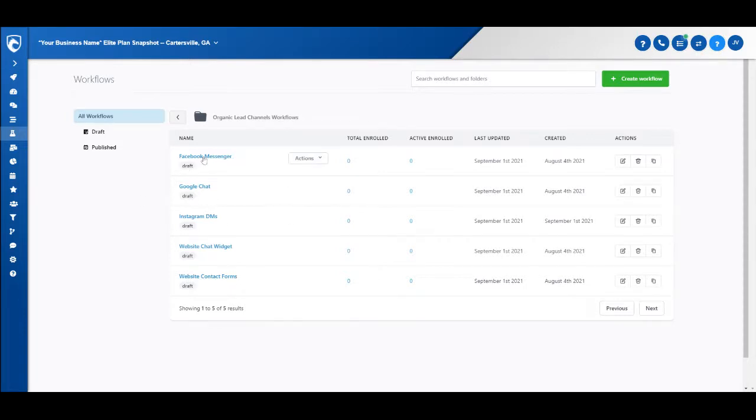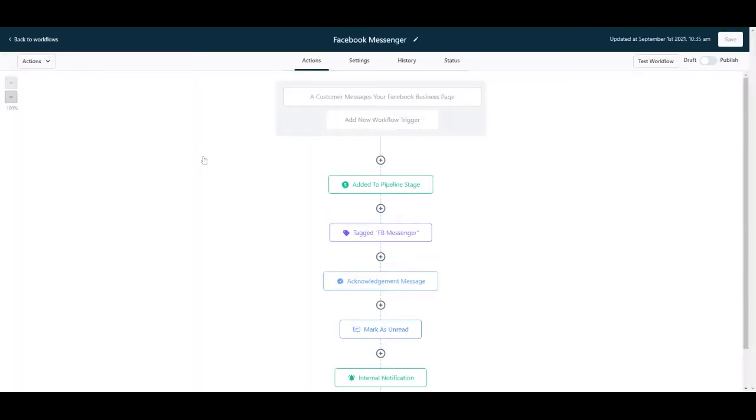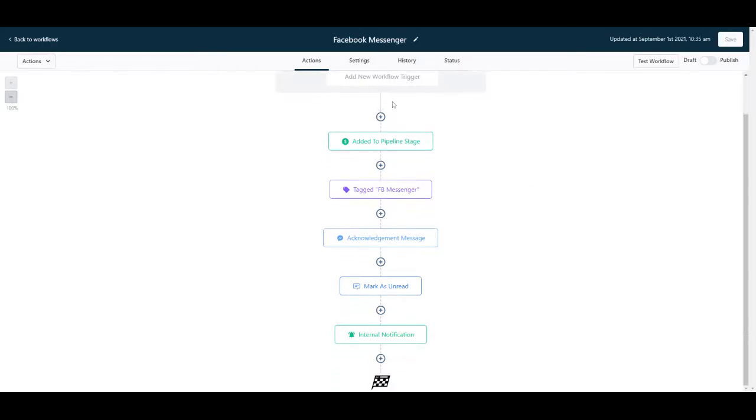So let's start with the Facebook Messenger one. And basically, this workflow is fairly simple. As a matter of fact, every organic lead channel workflow is based off this one. So a customer messages your Facebook business page. This is a trigger event that will be triggering all of these other automations in this series of automations.